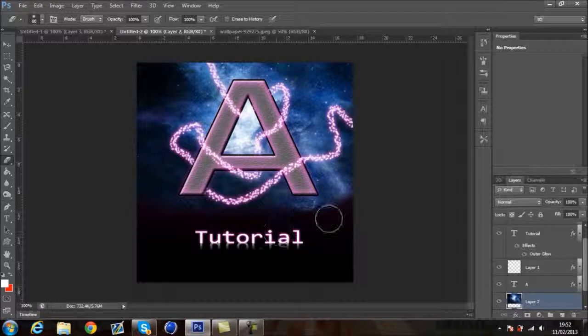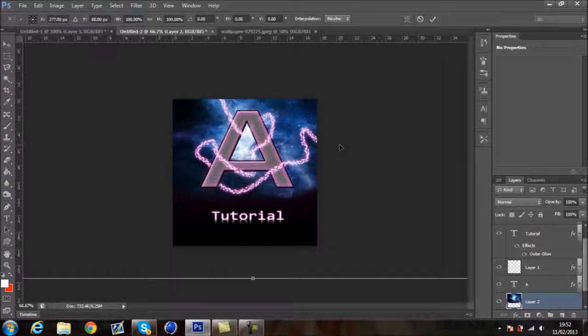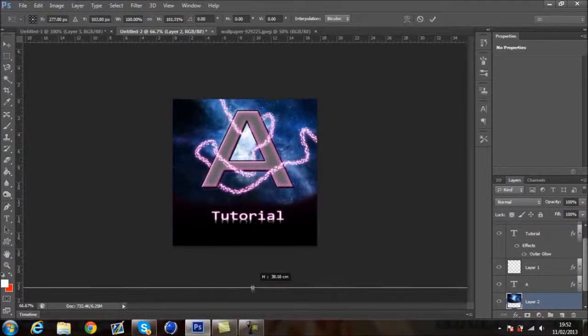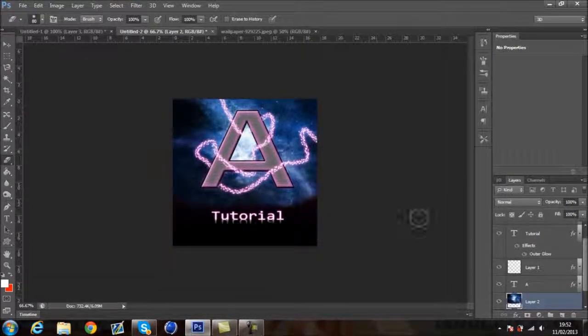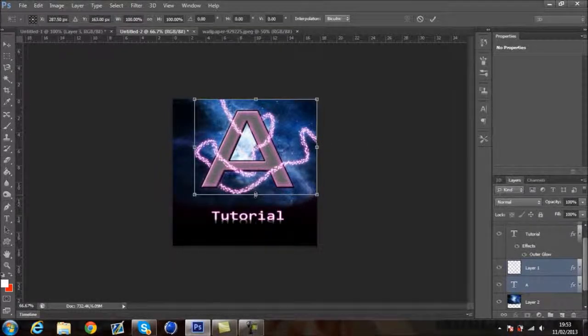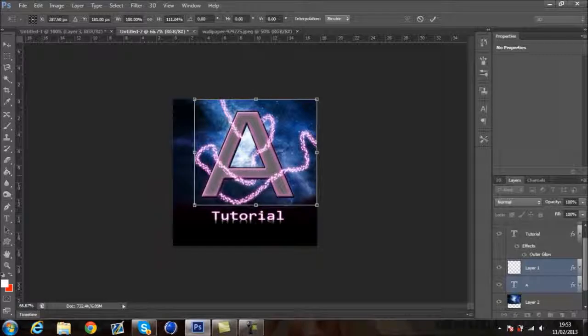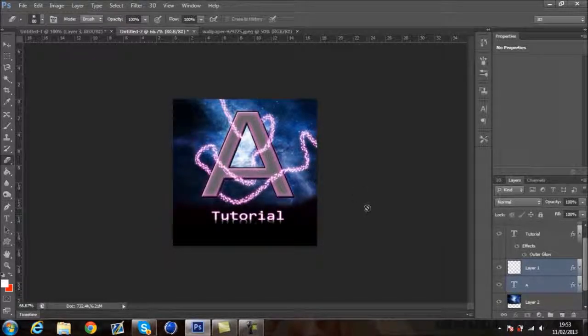Don't worry if you go really high up, you can always readjust the size of it by pressing Ctrl or Command T and just resizing like that, and then press enter. So there's a little bit more of that. I've noticed that my A is a bit small, so if you click on the A layer and then hold Control or Command and click on the particle scatter layer and press Control or Command T, and then just resize that a little bit so it comes down like so, and press enter.